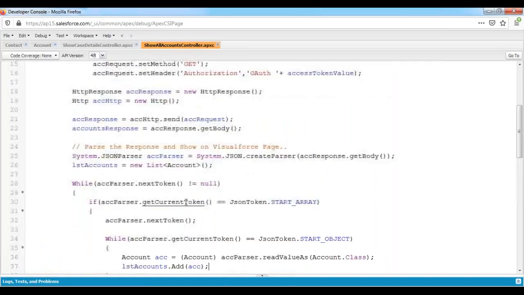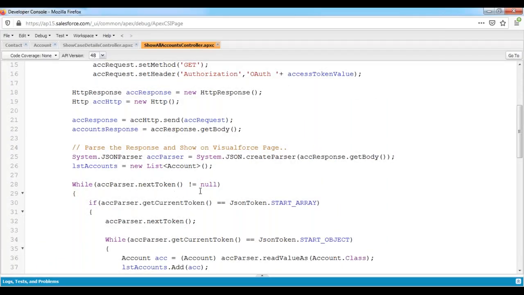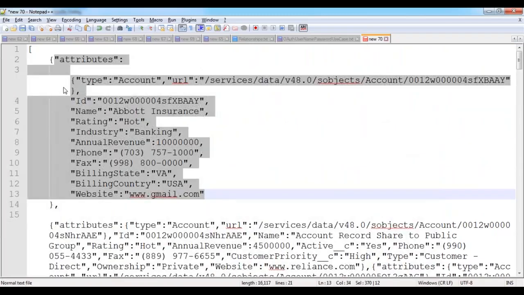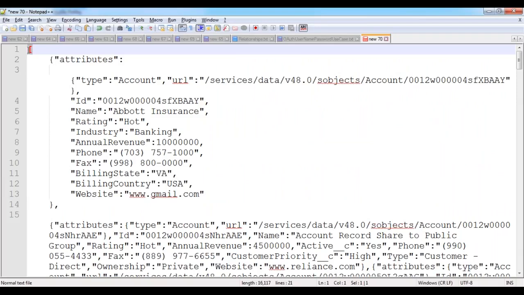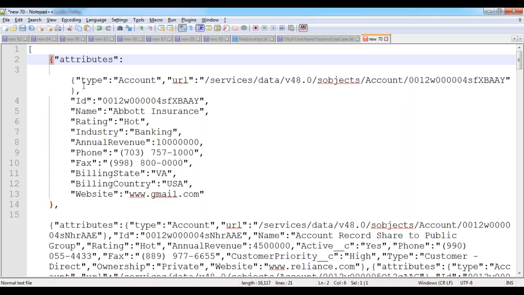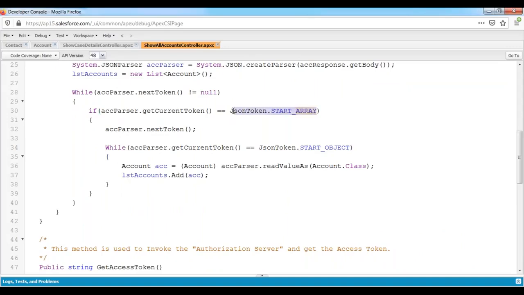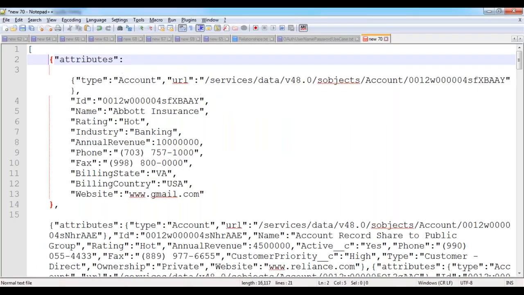That means whatever response we receive, I am going to parse this response. How? First of all, we have to enter into this. This is the array here. After that, we have the next token. What is the next token? I'm going to the next token. I'm verifying whether it is the start of an array or not. If it is the start of the array, after that I'm going to the next token. What is the next token here? This is just the start of the object.